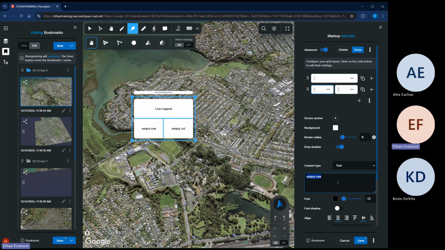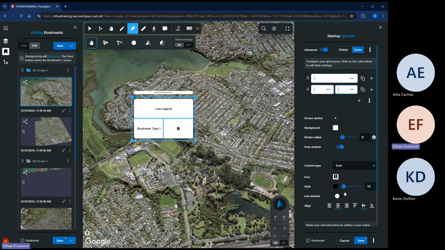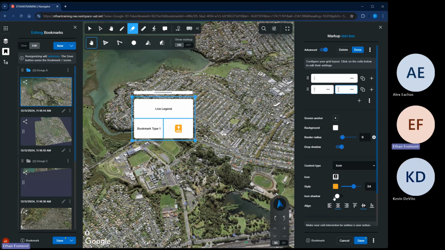So we'll just call this type 1. So that'll be the name of it, and then this side will be the icon. So change this to icon. Just pick an icon, increase its size, maybe change its color. Add icon shadow, left, whatever adjustment you want to have. And then just change the size of it. So we're happy with the way that looks for now.